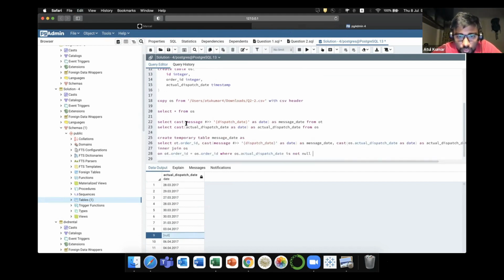So I have to use this statement to get my dispatch date in datetime format as message date, and I have to use this statement to get my datetime of actual date as actual date in this format. Now, both these tables, OS and OT, have a column called order ID. So what I'll do is I have to just join both these tables on the order ID.